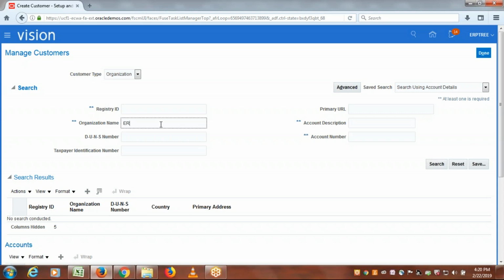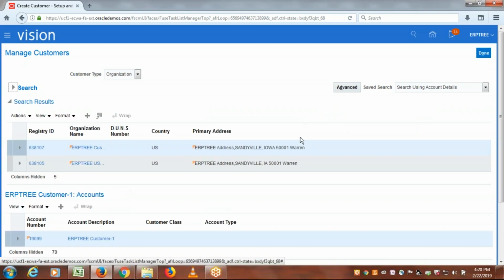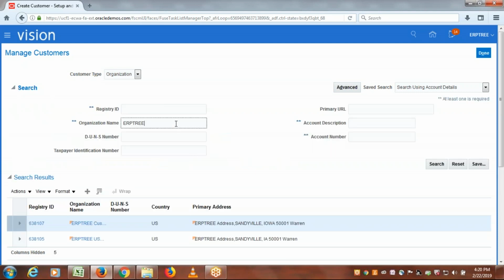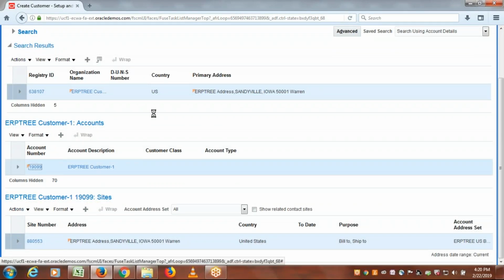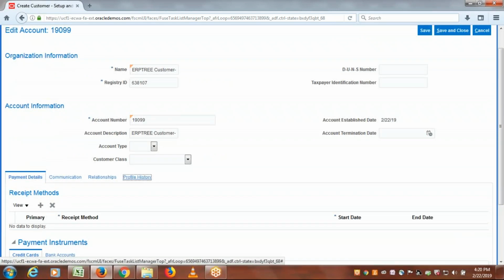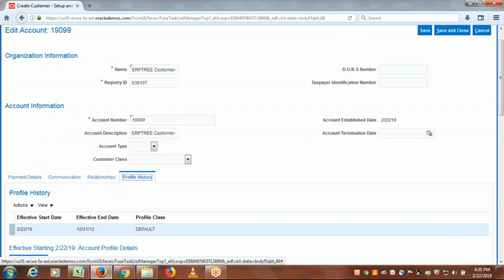Customer name is ERP tree. Click on search. That you can provide the name as ERP tree customer. So click on account number. Just click on account number and go to profile history. And go to actions. Say correct record. Click on correct record so that you can update the customer profile.